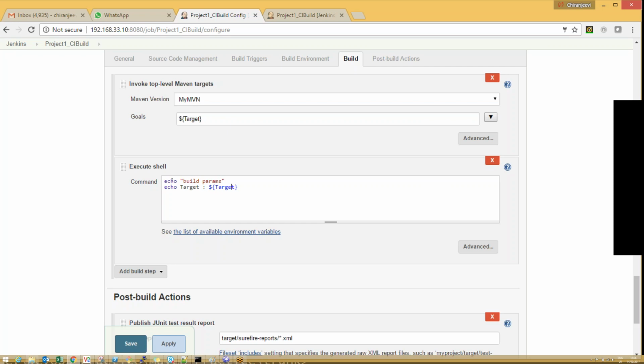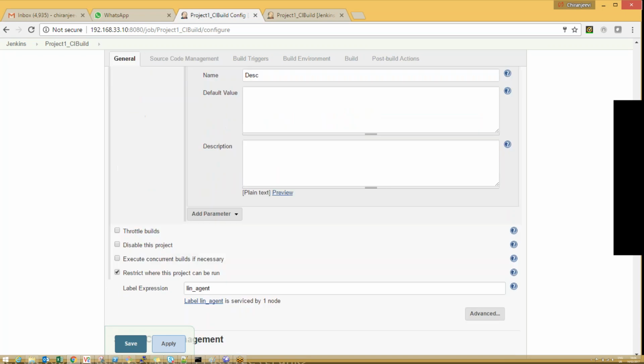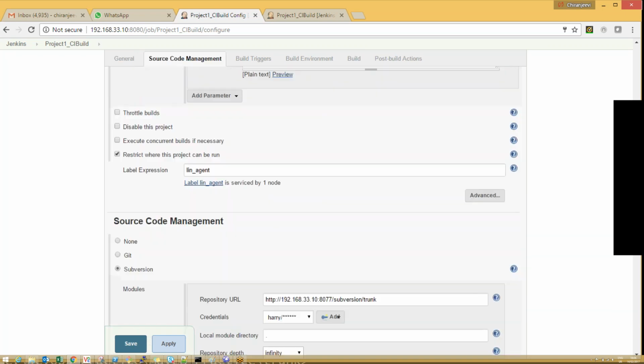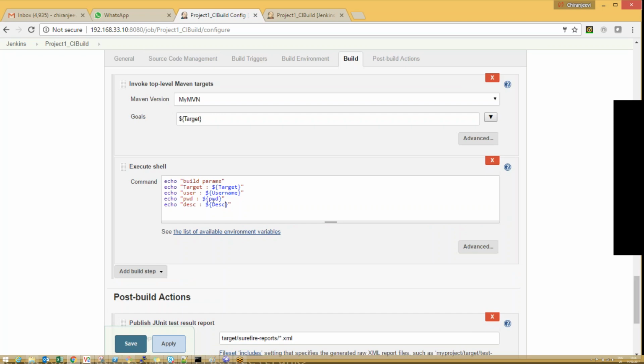You can print it easily, right? Now similarly, you can print username. What is the username, guys? It's a username only, right? Username, and this is password, and this is description. Just cross check it out. It is case sensitive. Description, username, password. Okay, and username N is caps.